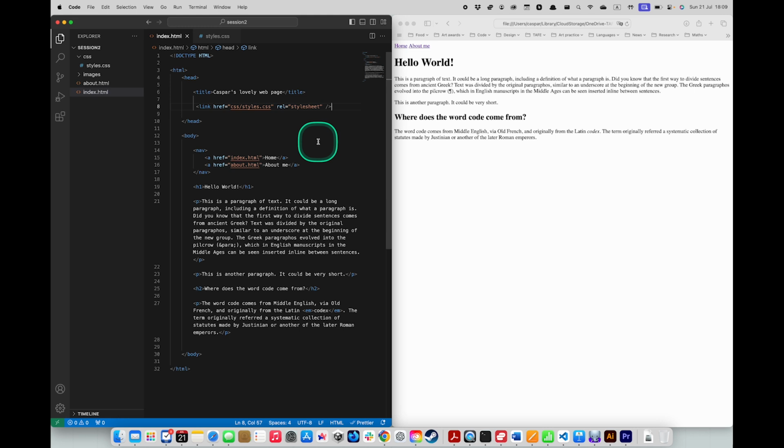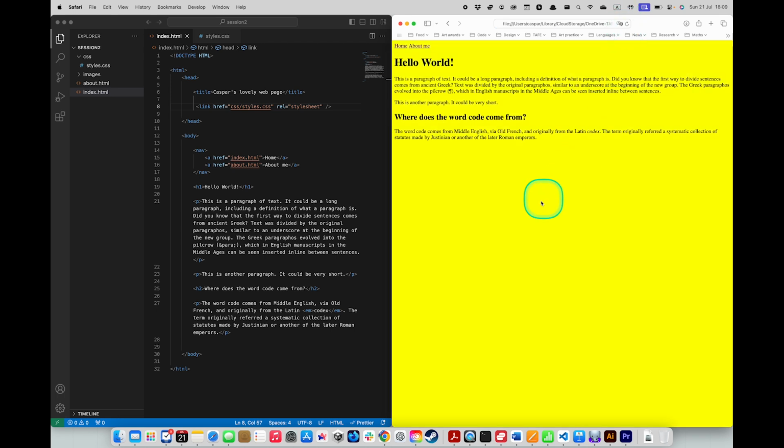Hopefully, fingers crossed, when we come back over to Safari here, and you can see I'm in Safari, and I reload with the reload button, boom, we get a yellow background, as you would expect. So that's how we start building out CSS styles for our page.